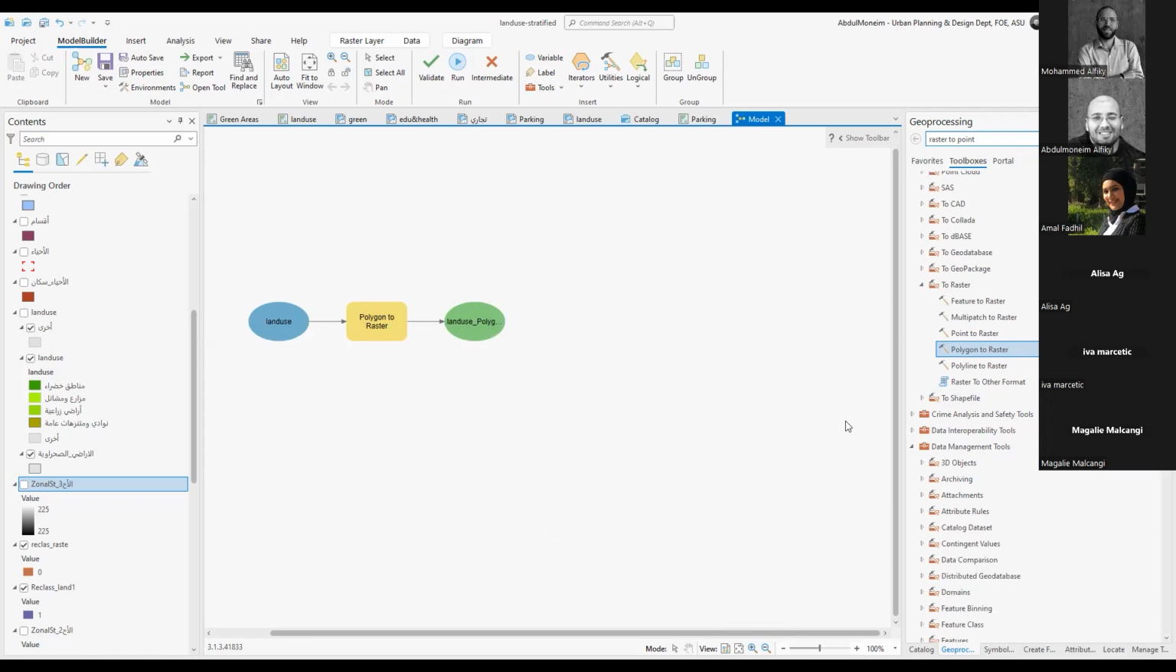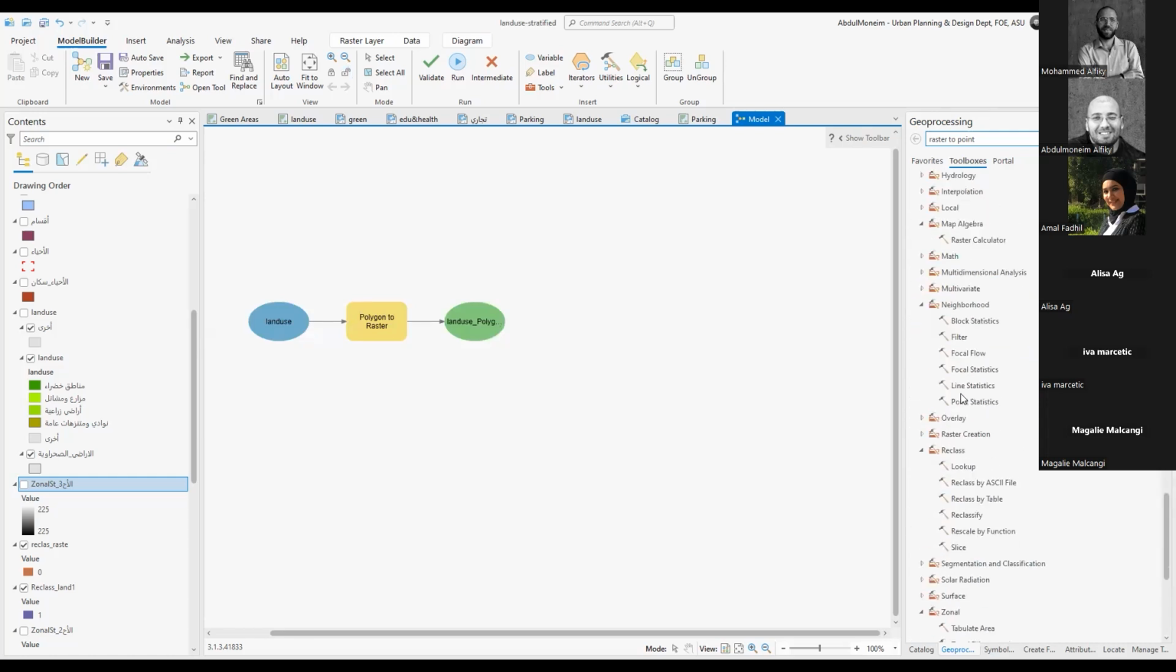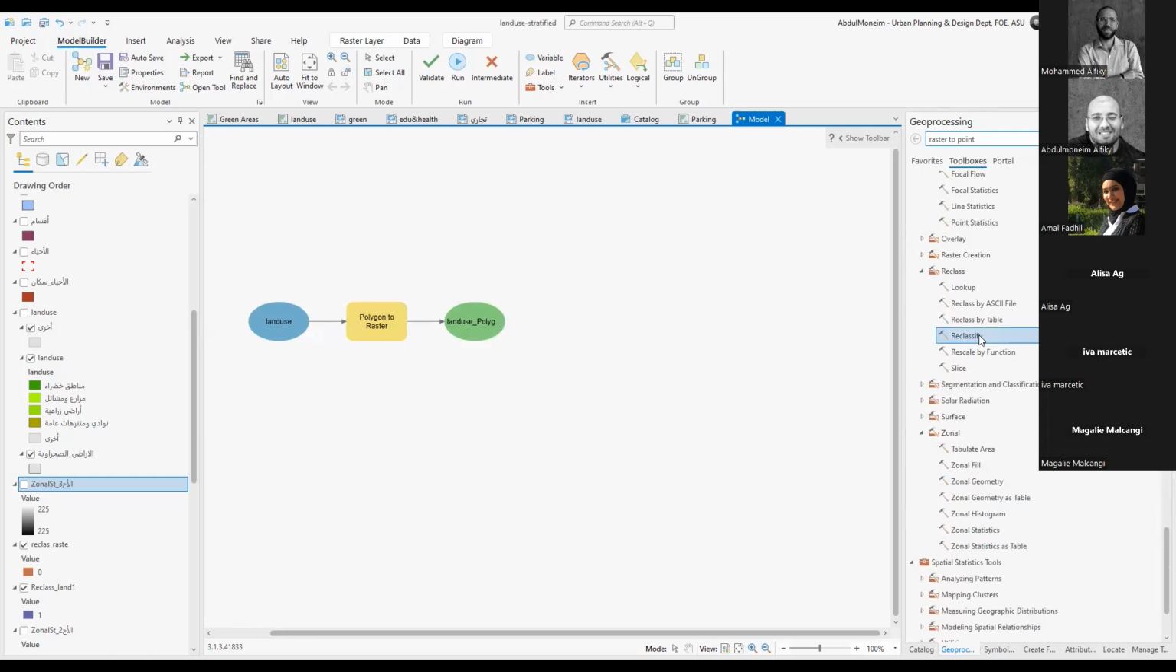After turning into raster, we want to do the reclassify, for example. So here is the reclassify. I'm going to also drag that here. And basically, I'm going to make a connection between that and that, making this the input from one to the other.